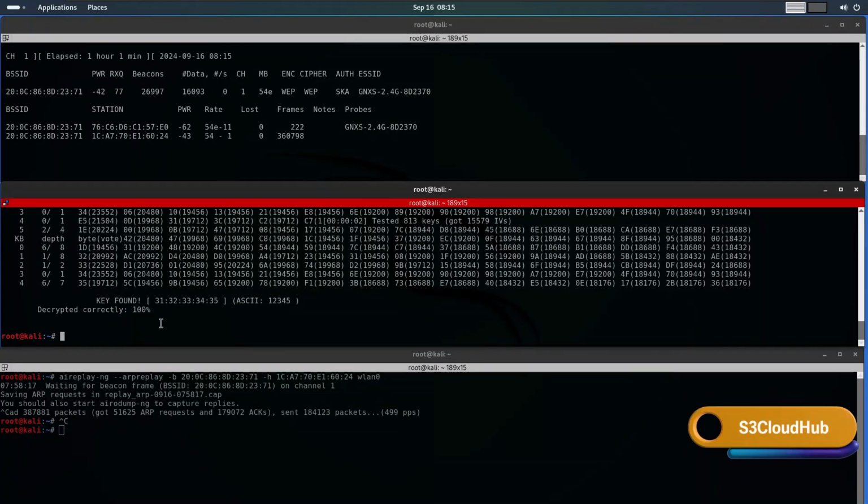And there we have it, the key in both ASCII, and you can use the key after removing the colons. So we cracked the WEP network even though it was idle.